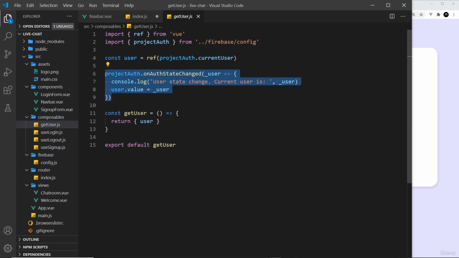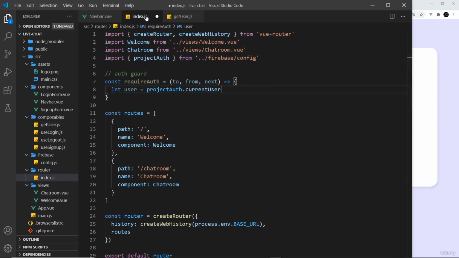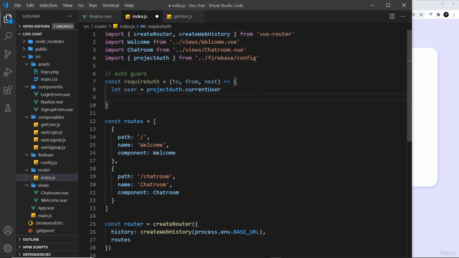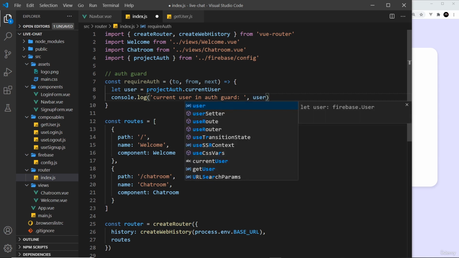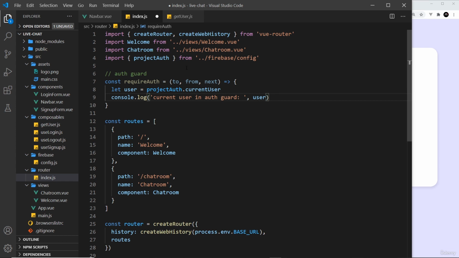Now the reason I'm not using this getUser composable right here is because we don't need to listen to auth state changes or anything like that. We just want the current user. So at this moment in time, when I'm trying to log in, who is the current user? That's all I want. So now we have that stored inside user. I can come down here and I'm just going to log something to the console. console.log, and we'll say 'current user in auth guard', just so we can see who the user is at the point in time that this auth guard function fires, and then we'll output the user.